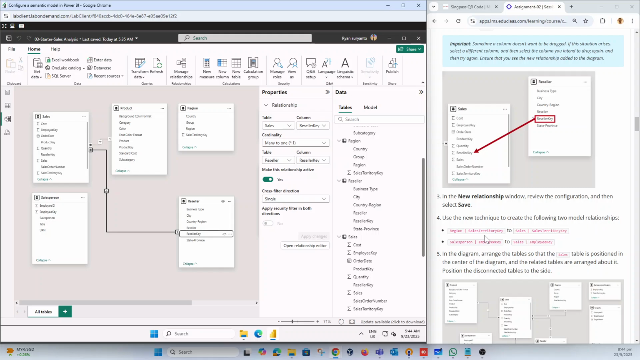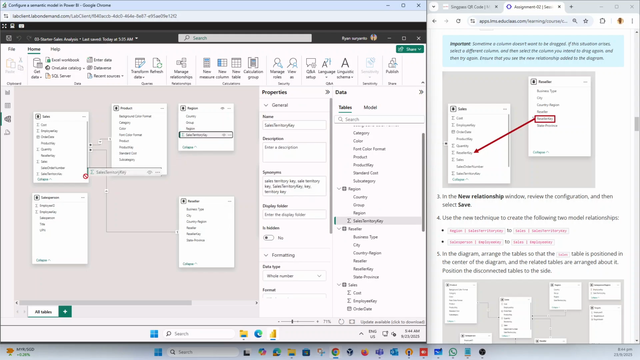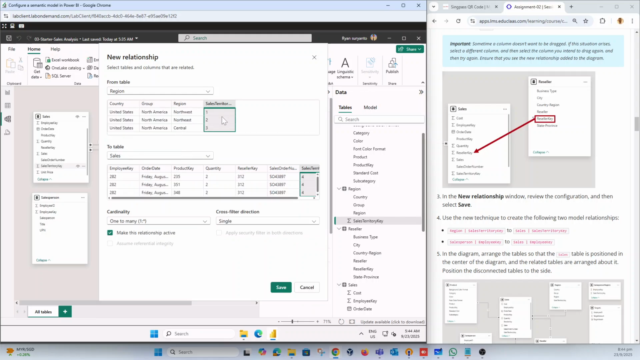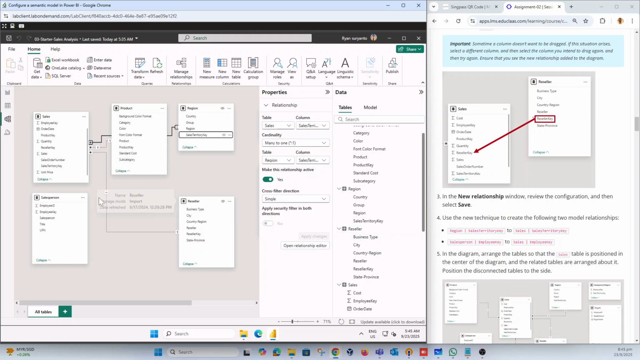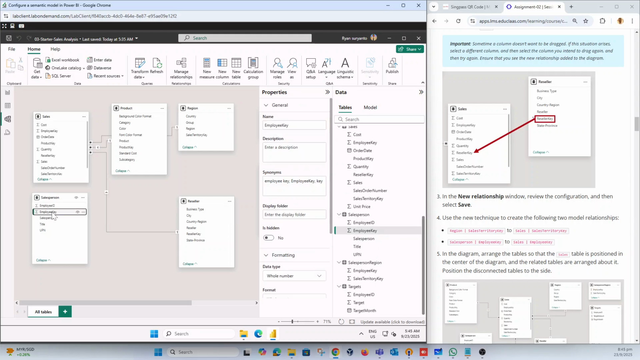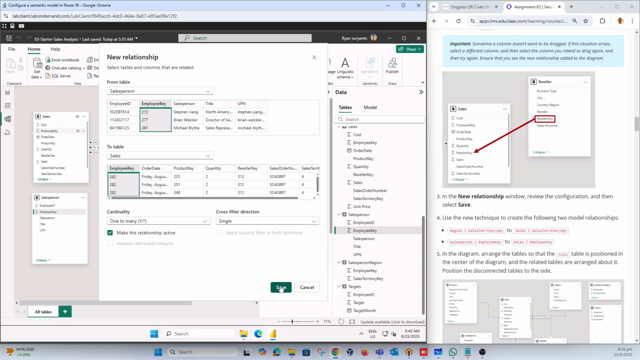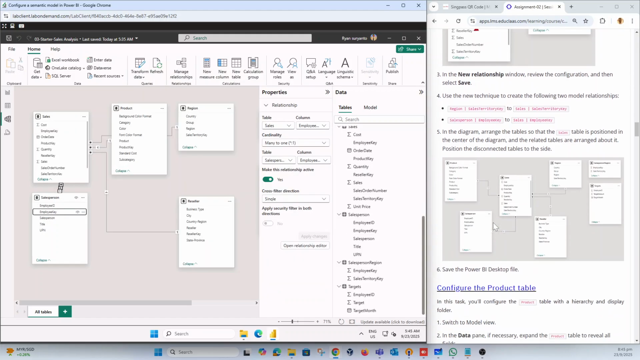From the region sales territory key to the sales territory key. So this one, sales territory key. Okay. So done. And then salesperson employee key to the sales employee key. This one. Okay, so all the relationships are established.